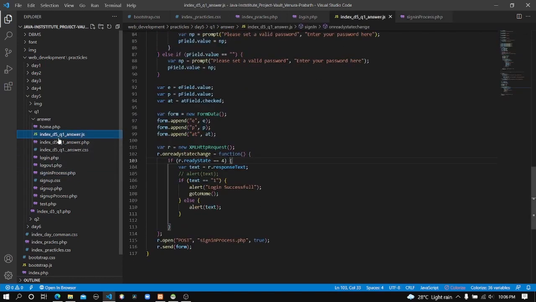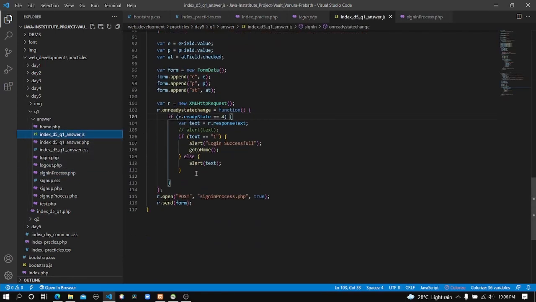Now let's go to our JavaScript file. You can see this is the same login process we used in my previous videos. It will show the login success message if the user logged into the system successfully, and after that he will be redirected to the home page. And here, if it's not number 1, that means there's an error, so it will show the error code or error message in an alert.